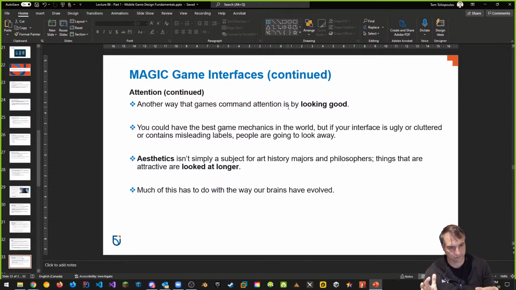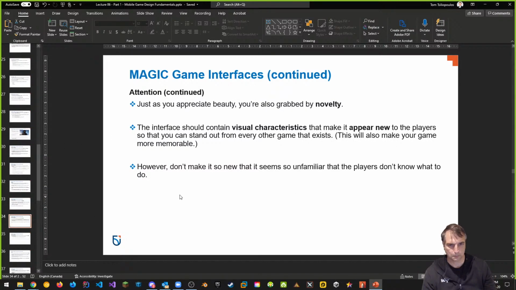It's important for console, but for mobile, it could be the thing that makes the player never want to come back and play your game if it's a clunky interface or if it looks ugly. And again, one thing we also appreciate is novelty. If it's something new, but we want to not take away from the recognition aspect of what the interface is about. So we want them to appear new, but yet be something that we can recognize. Maybe a stylized interface that we understand what it does, right?